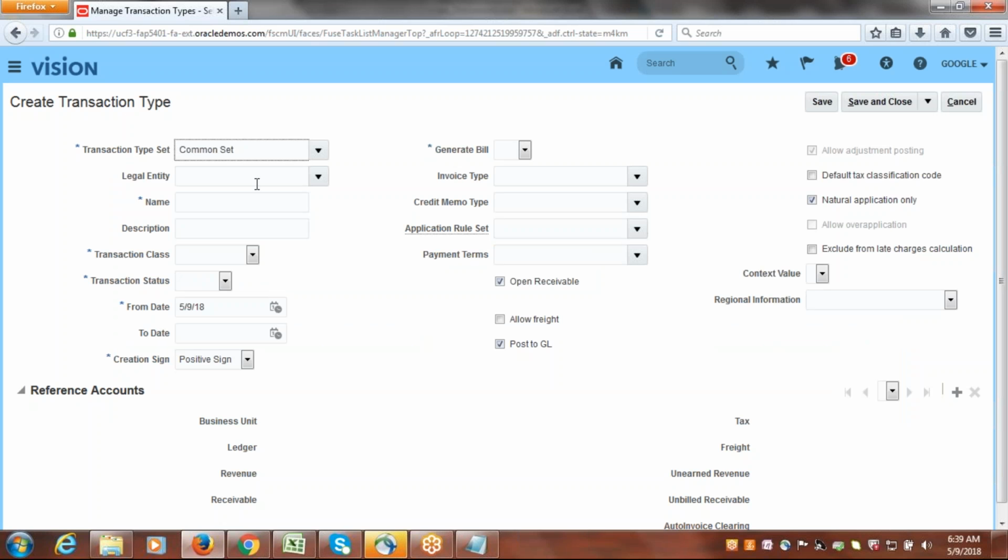The transaction type level legal entity is not mandatory, you can ignore it. Here you can write the transaction type name as Google invoice transaction type. Transaction class is invoice. Transaction status is set to open so that we can use it. Creation sign is positive sign, since it is an invoice.